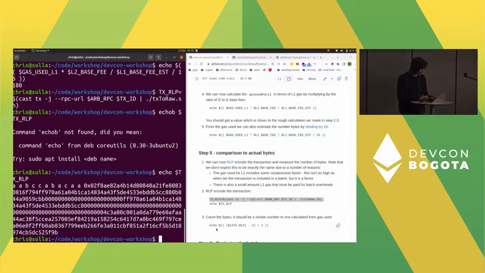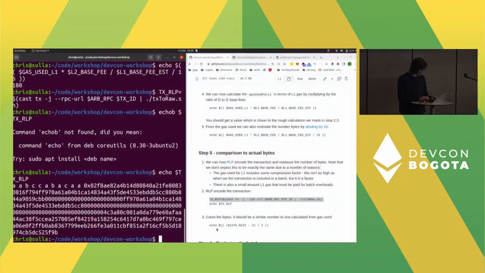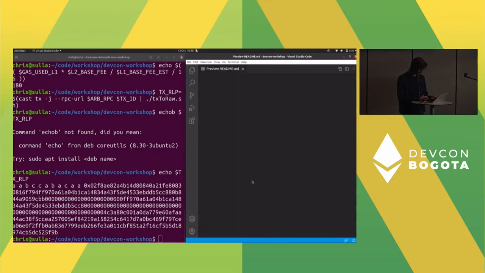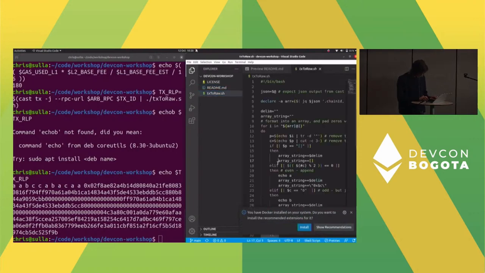I've got an error in my script there, I think. This doesn't look right. Yeah, I was doing a bit of debugging.